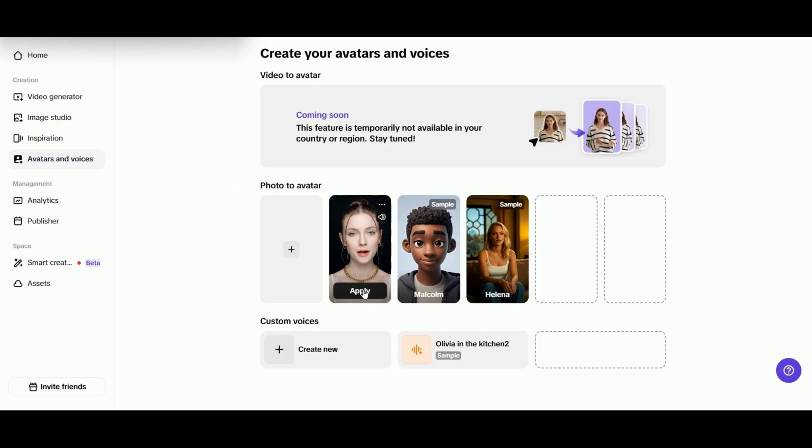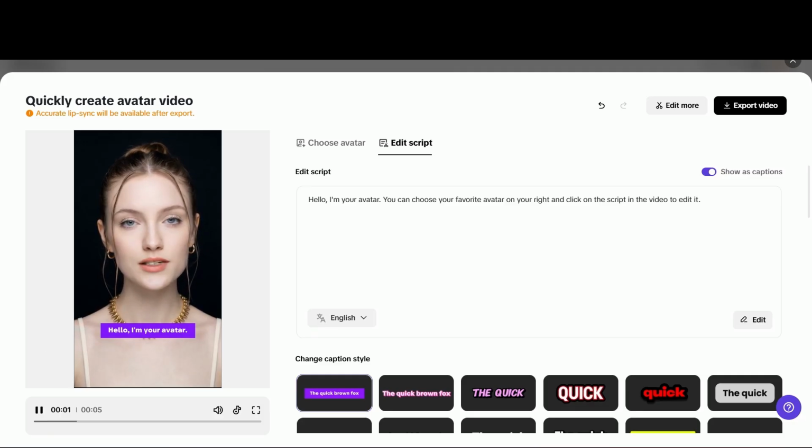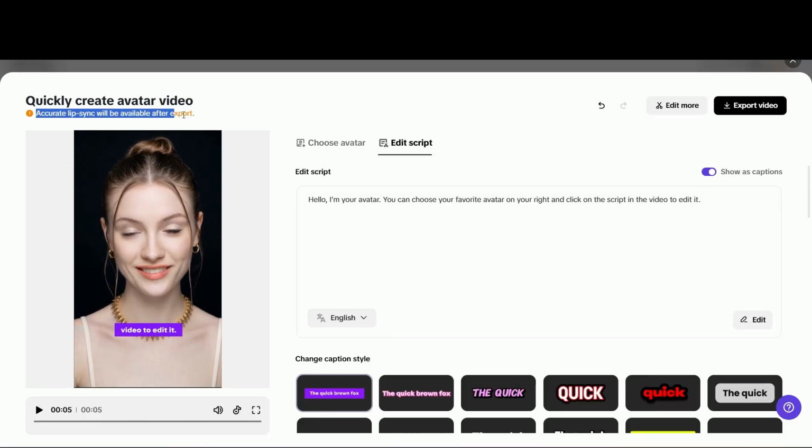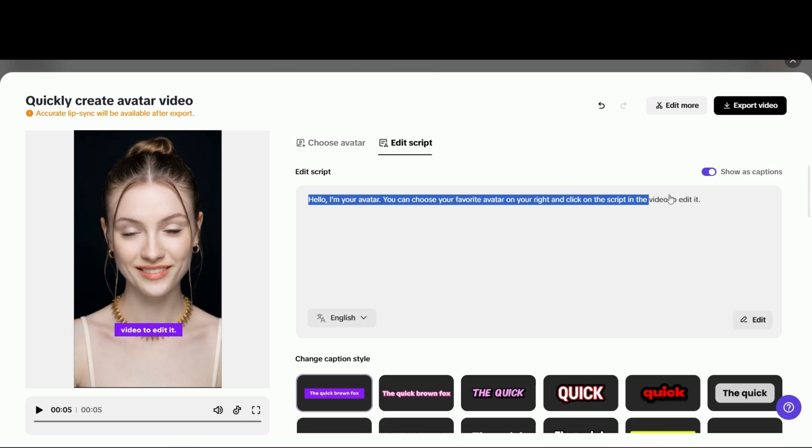To create a video, click on Apply. You'll notice that the avatar is already speaking a sample script. Click on the script in the video to edit it. You can see accurate lip sync will be available after export. Now, if you want to use your own script, simply type your text here.